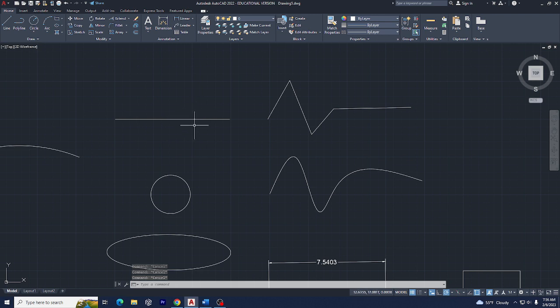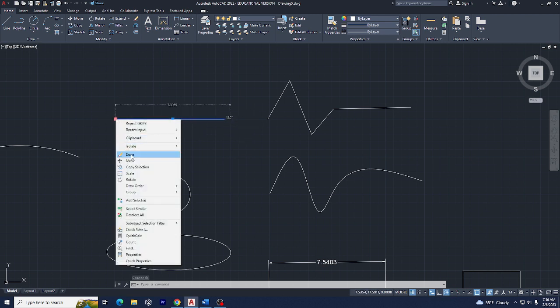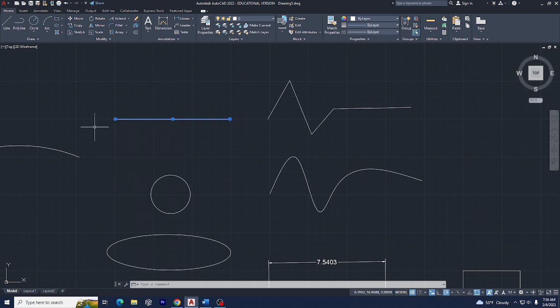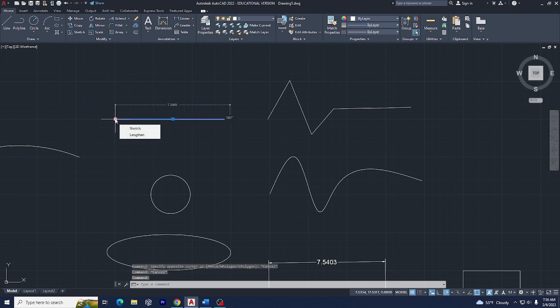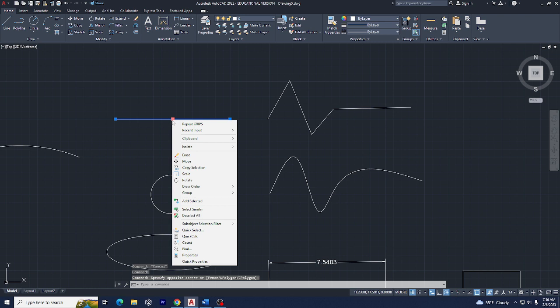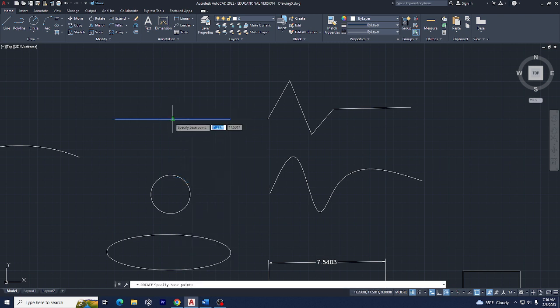Okay. And then if you right click while it's selected, a different menu comes up, where you can erase, move, copy, scale, rotate, all those things. All these come up under that. You have all these different options you can do to it, and it goes from that grip, obviously, the grip that you had selected.